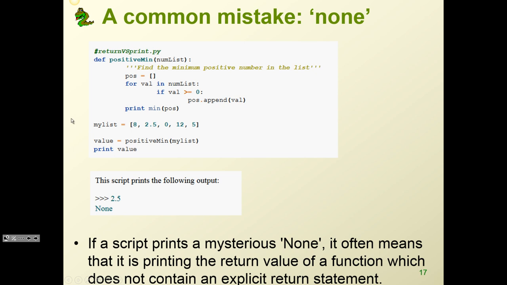Okay, so as I was talking to that group earlier, there's a common mistake of printing out the return value for functions that don't return anything, and if you do that, you're going to print the built-in constant None. So if you see that, that's probably what's happening. This function here doesn't have a return value. It just does something inside of it, but it doesn't have that return keyword.